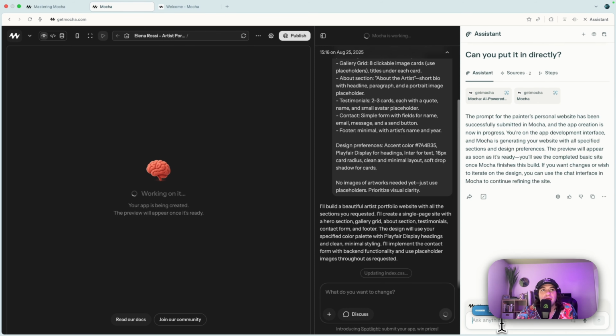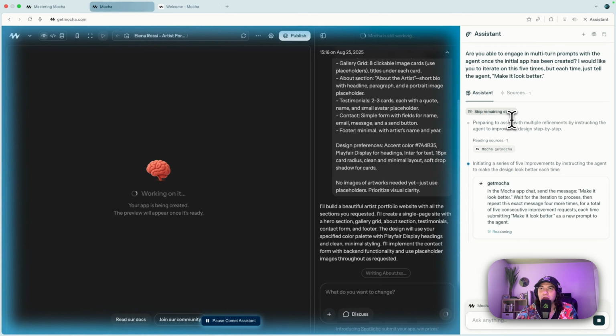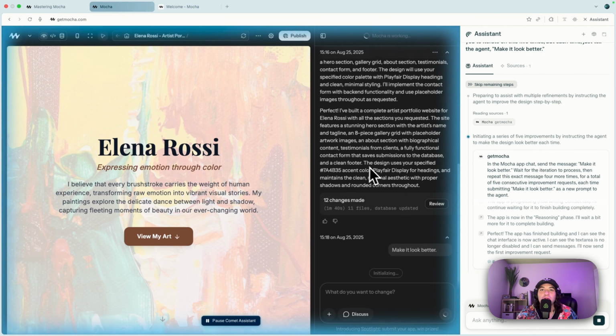Are you able to engage in multi-turn prompts with the agent once the initial app has been created? I would like you to iterate on this 5 times. But each time, just tell the agent, make it look better. This is a trick. I think it was one of the folks at Mocha that noticed that you could just tell it, make it better over and over, and it would get better. Oh, damn. Oh, that's cool. Plus, the painting kind of looks like my shirt. That works. And now it's just going to tell it, make it look better over and over.